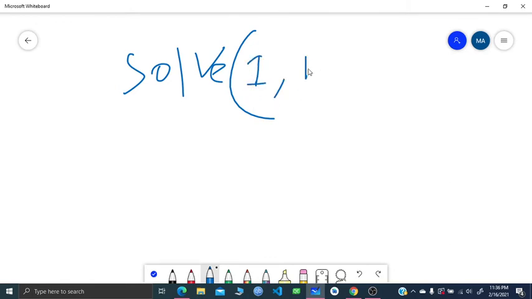I call a function, let's say solve. Inside that solve function I'm passing 1, n, and 0. Why is this? This is for the initial array where all elements are available. For the initial array, the leftmost value is going to be 1, and the rightmost will be n. And for the root, the height or depth will be 0.